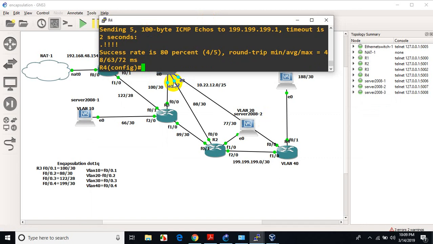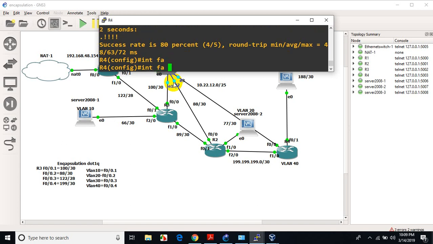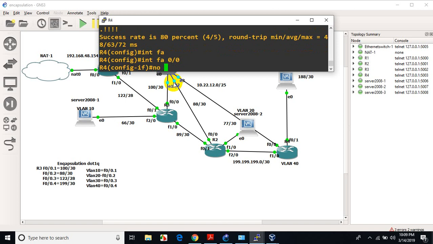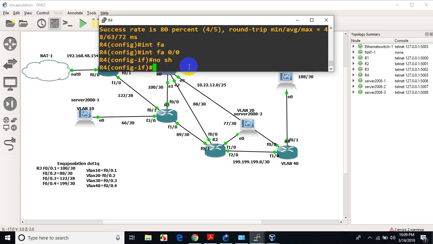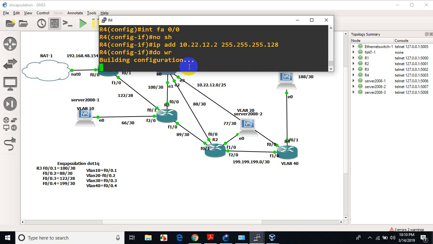IP based. Now we go to interface fast Ethernet 0/0, no shutdown command to bring up the port, and IP address 10.22.12.2, subnet mask 255.255.255.128. Press enter, do write.